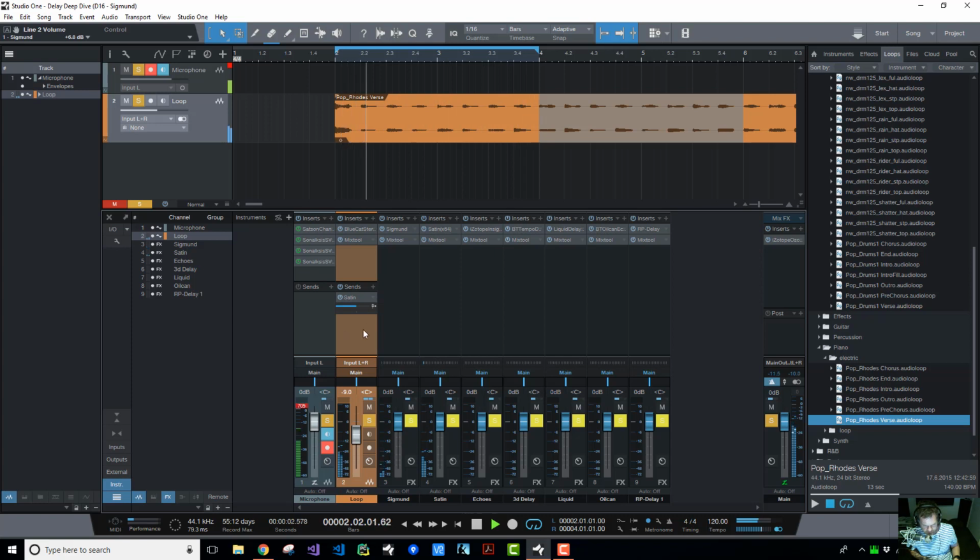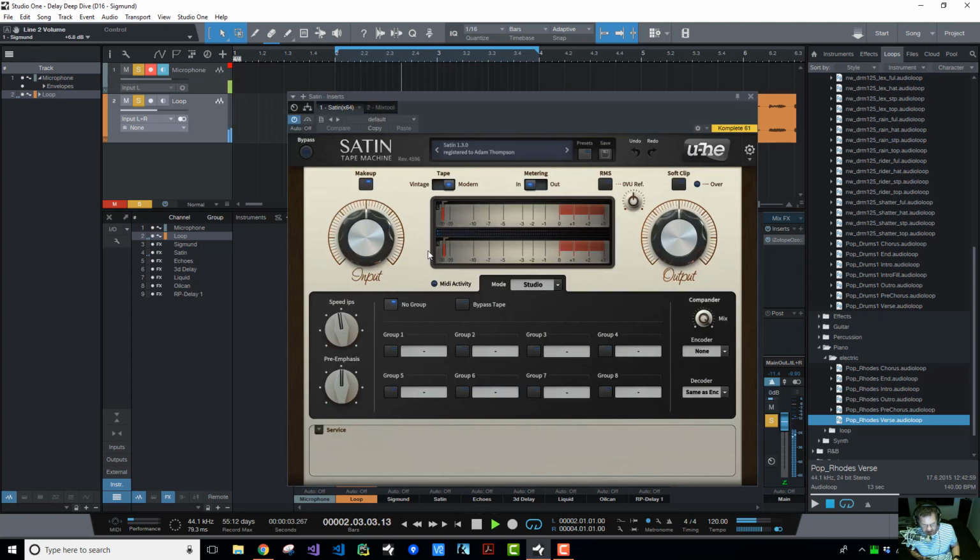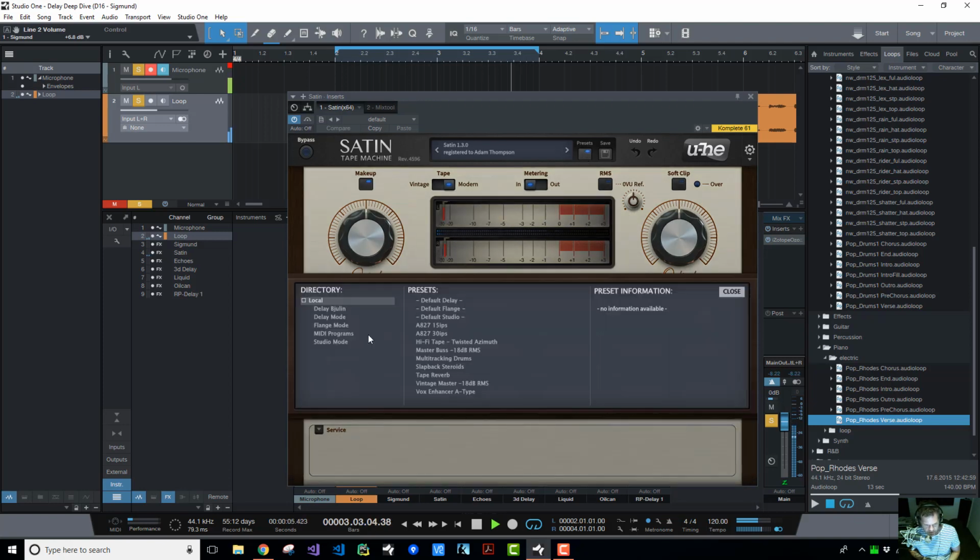And we're going to have a look at Satin. We're going into this pretty cold. Now Satin is an interesting effect because it's a tape machine more than it is a delay, but it's actually three effects in one, from what I understand. It's a tape machine, which is good for changing, I guess, the tone of various instruments and drums, or even good on a mastering chain. But it is also a tape delay, so it's got a delay mode.